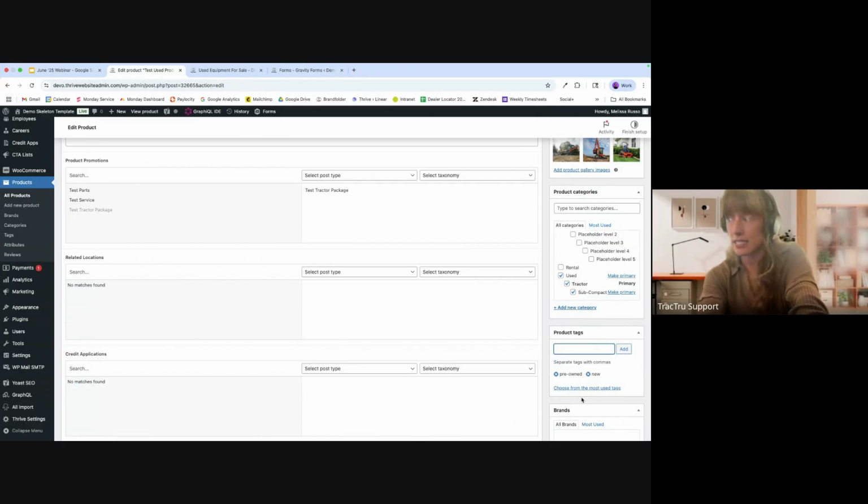So in this example, this listing would be available on both the pre-owned and the new page. If you only want it to be on the pre-owned, only assign the pre-owned tag. If you only want it to be on the new page, assign it the new tag. That's basically telling the page which inventory to pull and place and filter onto it.